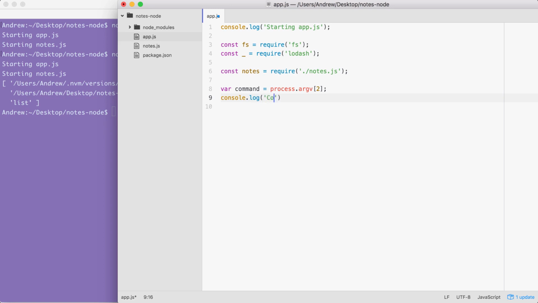By logging out the command string, then I'm going to go ahead and, as the second argument, pass in the actual command that was used. And this is just a simple log to keep track of how the app is getting executed. The cool stuff is going to come when we add if statements that do different things depending on that command.